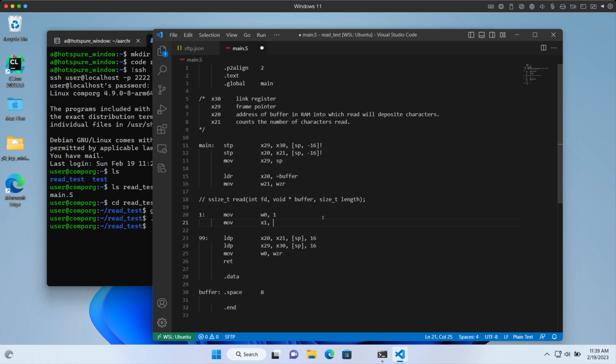And that's just going to be where we tucked it away. Whoops. X20. And that's the address of the buffer and RAM. Yep. Does deposit have an E at the end? I don't think so, but I don't have a spell checker installed. Yeah, that looks better.